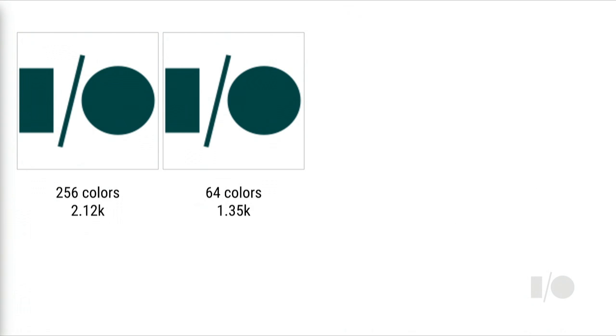But here's the problem. Take a look at that image. Does it look like it's using 256 colors? No. So let's crank it down a little bit. Here's what 64 colors looks like.